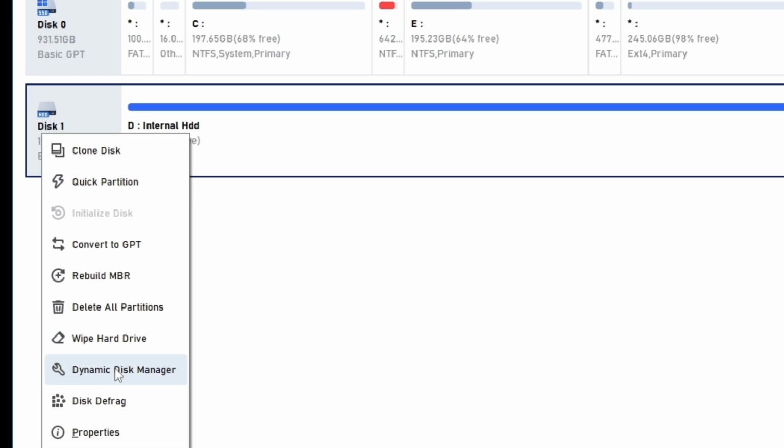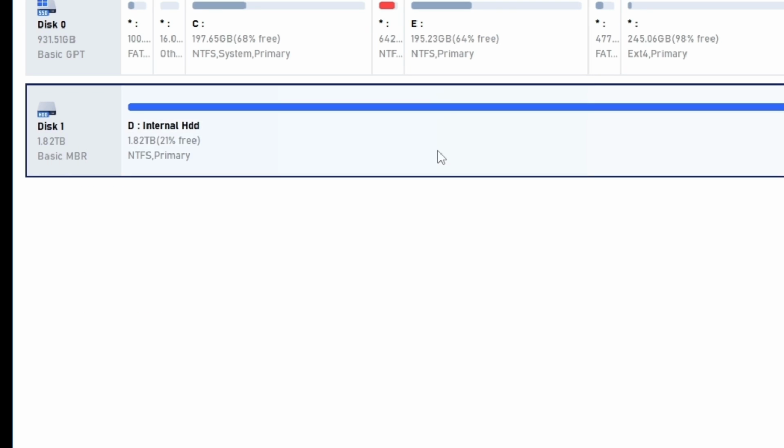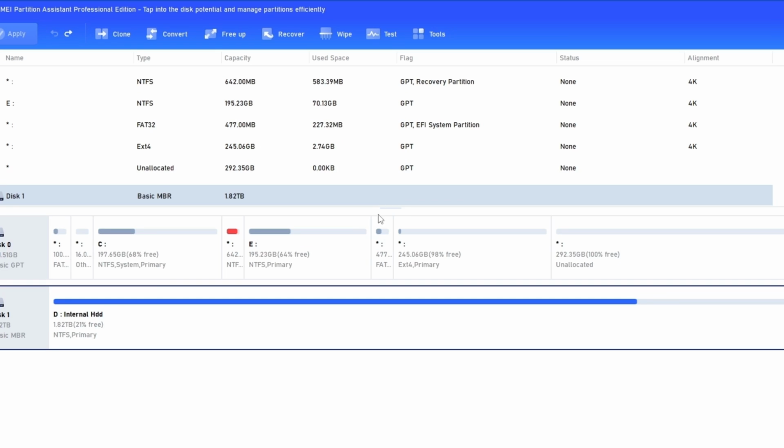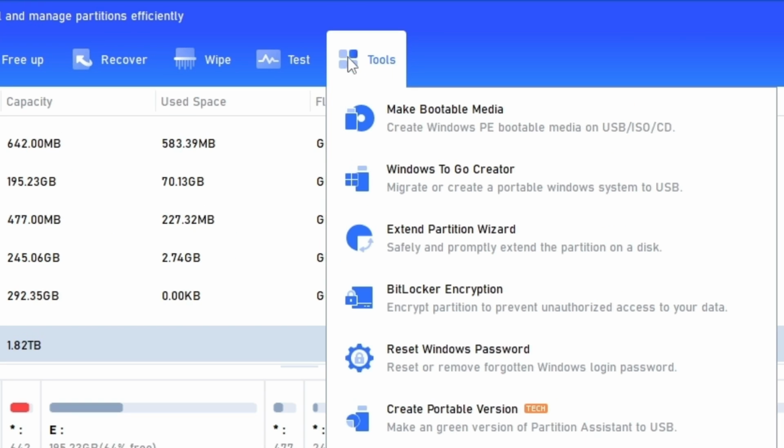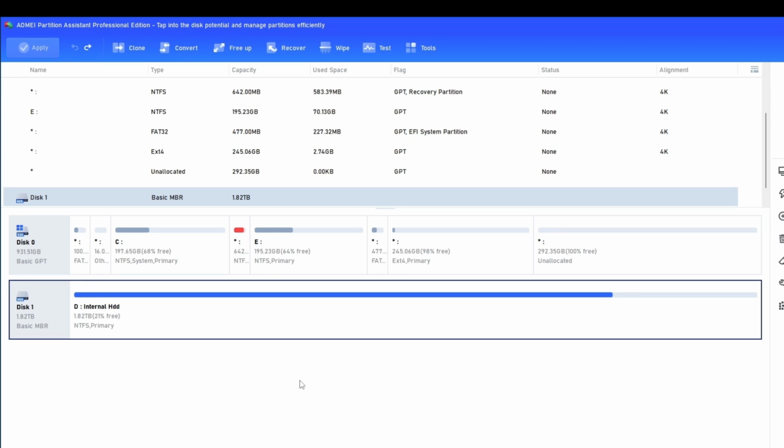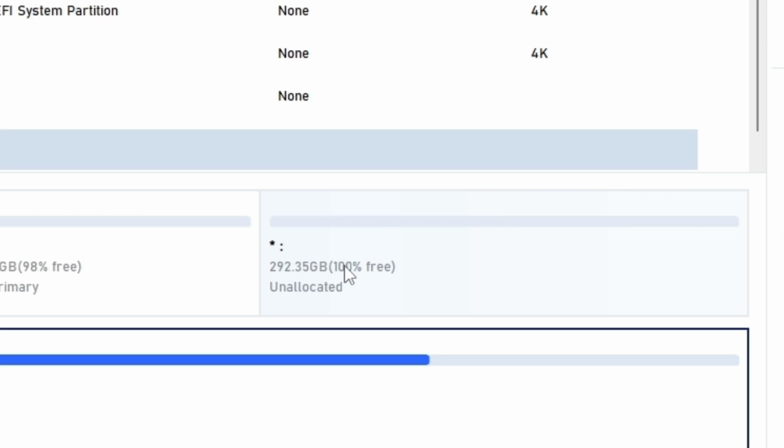So the next one is Dynamic Disk Manager for RAID and other stuff. And for the defrag, we discussed it in our last video, but there are more tools. So just click on Tools. You can make bootable media, Windows To Go Creator, and Extend Partition Wizard. So it's going to be a wizard, just select an option, next, next, next, and everything is done in the wizard.